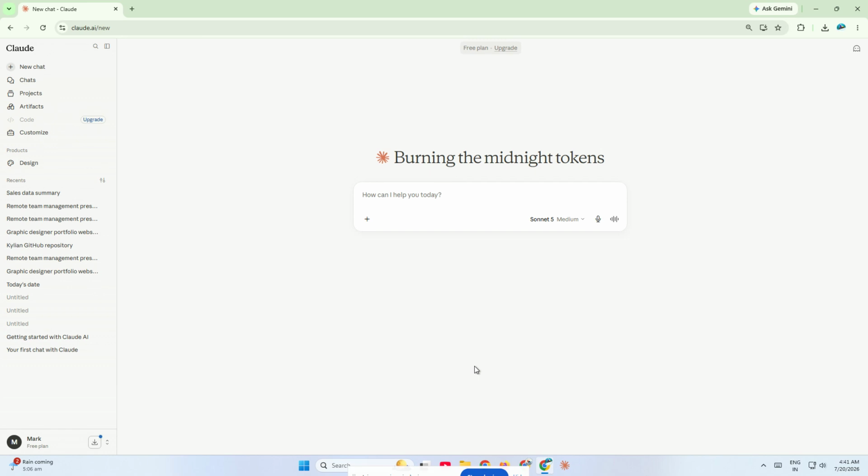Now, if your goal is to stretch your usage as far as possible, the first tip is to start a new chat when you switch to a different topic. Claude works best when each conversation stays focused. If you keep jumping between unrelated tasks in the same chat, you use up more context than necessary. Starting a fresh chat helps keep things clean and efficient.